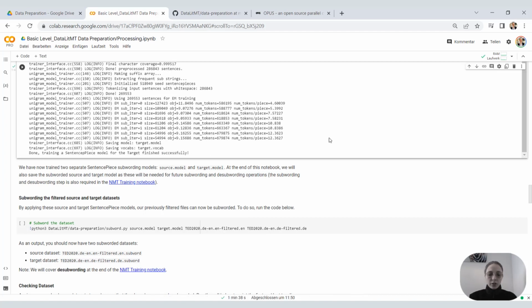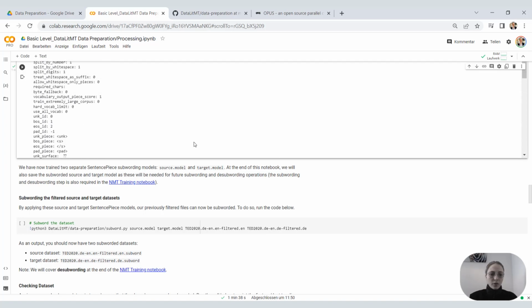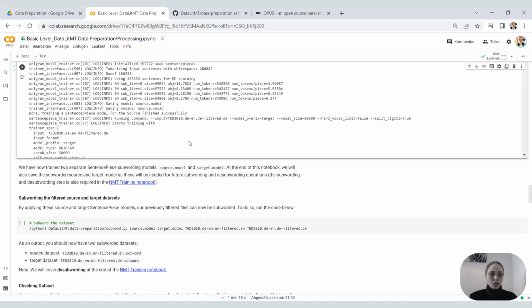Okay, I have sped that up for you, but you can see down here, it took 1 minute and 38 seconds to load. So it feels quite long, but it's only around 1.5 minutes. But in the end, you can see it says done training a sentence piece model for the target. So that is down here, and in the middle, because it does it separately, if you scroll up, you can see here, done training a sentence piece model for the source.